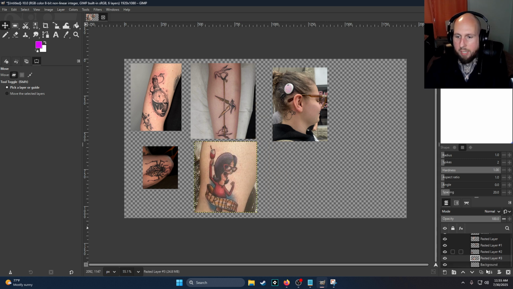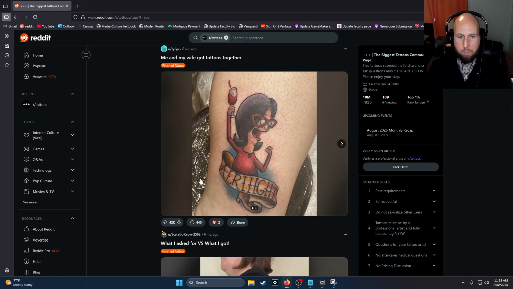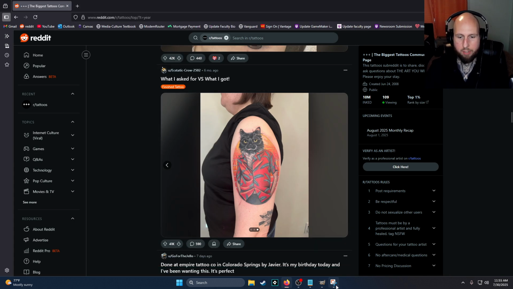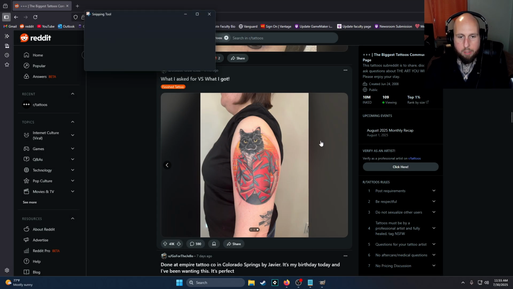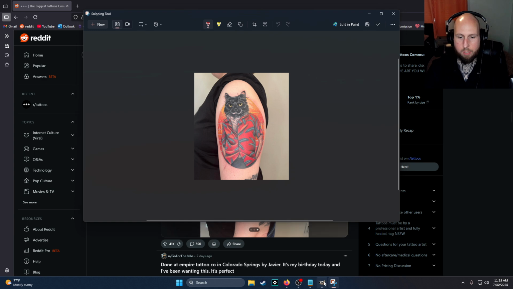Move it. Notice how I'm always keeping it on the background layer when I'm pasting it in, so it doesn't paste on a layer that's too small for it. Let's get one more, and this is funny too. I like this one. There we go. Copy.